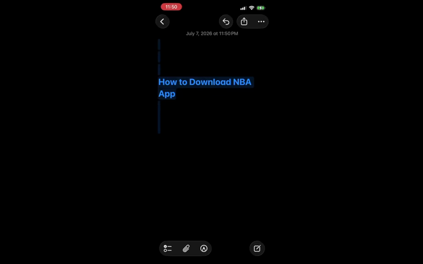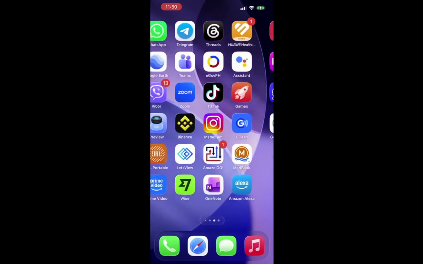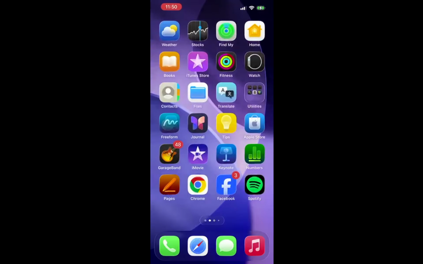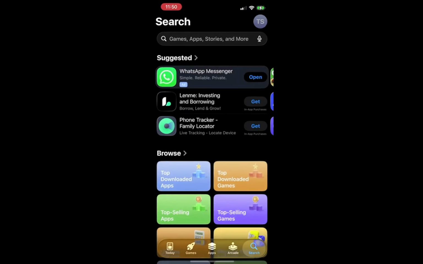In today's video, I'm going to teach you how to download the NBA app. First, you need to open the Google Play Store if you are using an Android device. If you have an iPhone or iPad, you will open the App Store instead. When you launch the store, you will see a search bar prominently displayed at the top of the screen. This is where you will enter your search query.